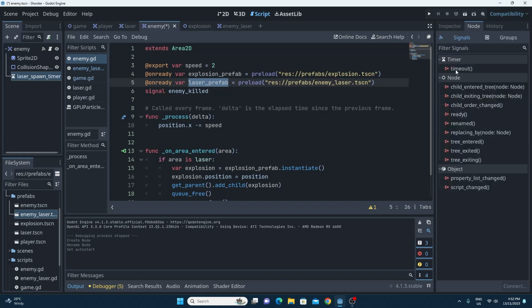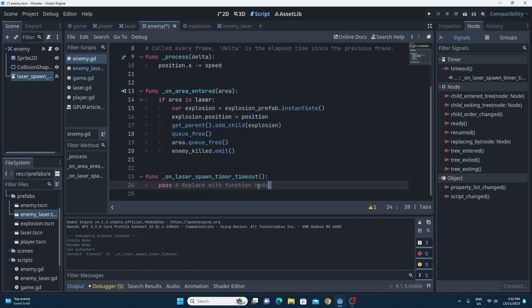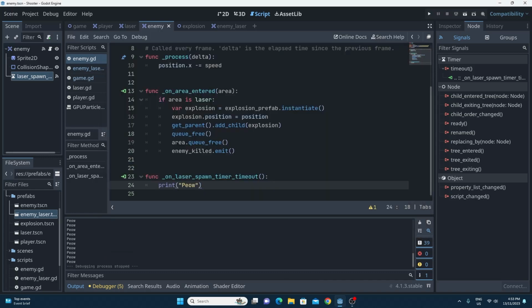So over in the node here, we're going to hook up this timeout signal. So double click timeout and just hook it back up to the enemy right here. And it's going to be called on_laser_spawn_timer_timeout. Sure, big name, but whatever. And we're just going to print something so that we know that it's going to work. So what we should see if I run this is we should see this print coming up down here. So every single enemy, every 1 second, is going to fire a laser, hopefully, once we get the script finished.